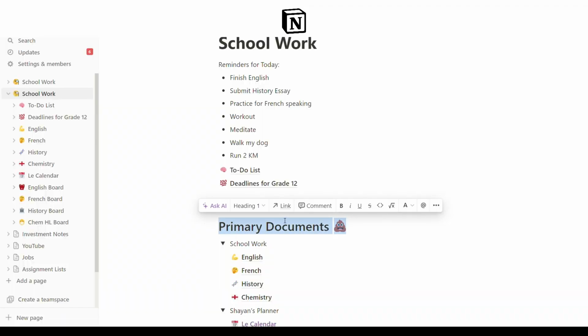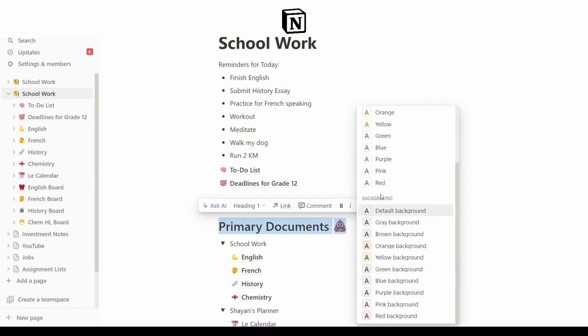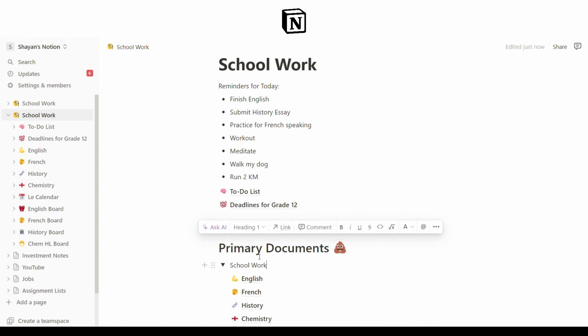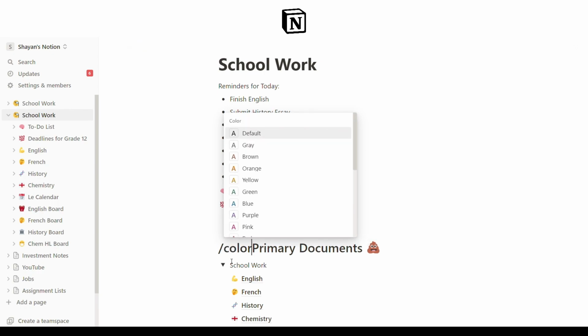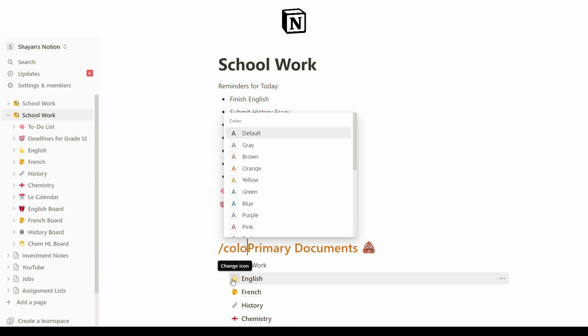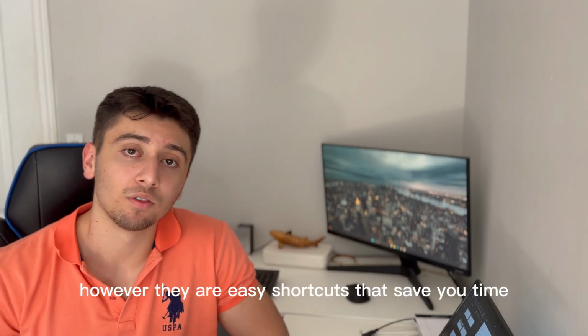Next feature that I often had trouble with as well is changing the coloring of text. Oftentimes I had to double click, change the color through that function, and sometimes it just wouldn't work. However, I recently learned that you can use slash color and the coloring palette comes up and you can easily choose the color you want to change your text to instead of double clicking. These aren't revolutionary hacks, however, they are easy shortcuts that save you time.